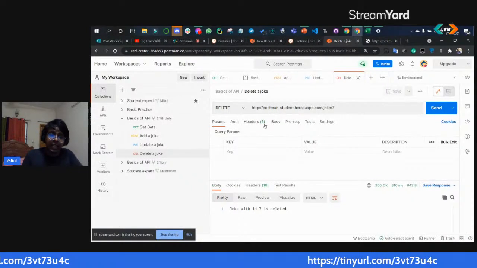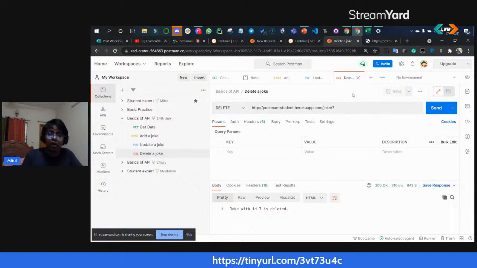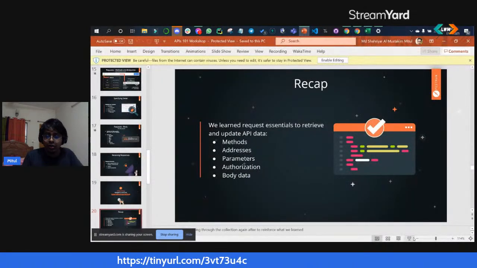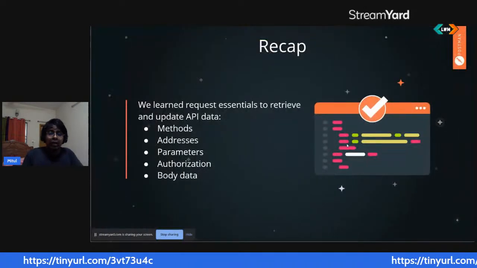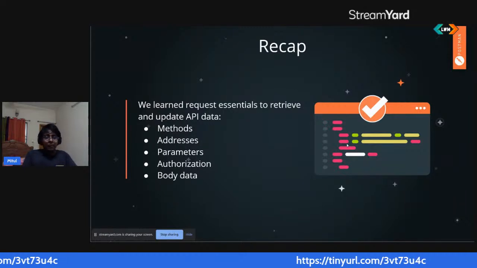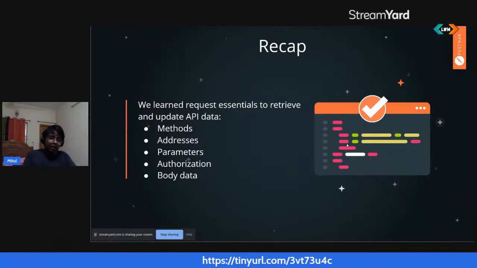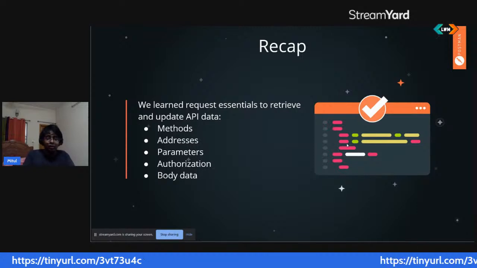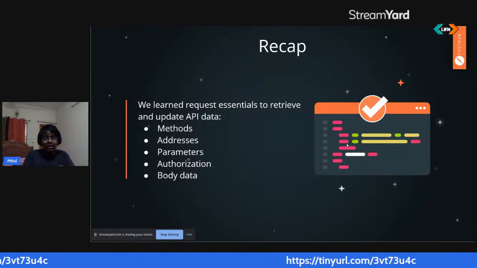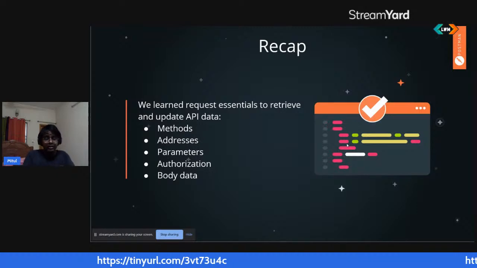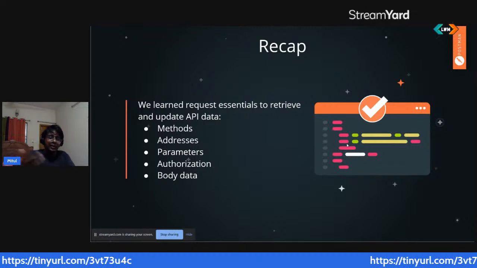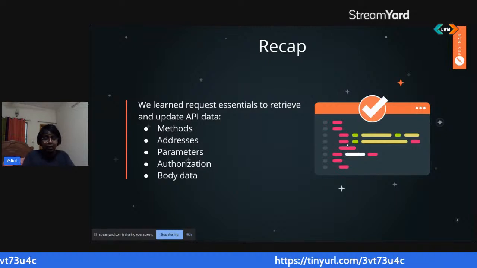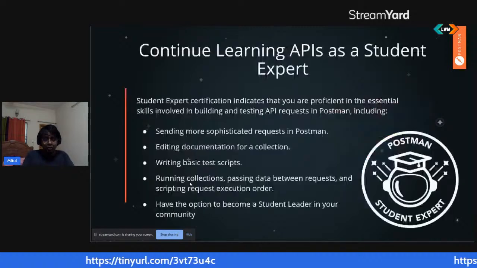In the labs, you have to use all of those. So now going to this recap section again. We have talked about the methods, addresses, parameters, and not that much about authorizations, but maybe in another session. Today we are just using the basics of API, just created one. And we have also used this body data. In the body part, we have added all of our codes.